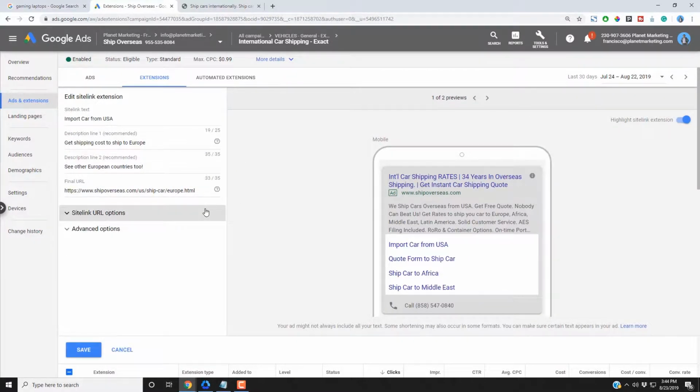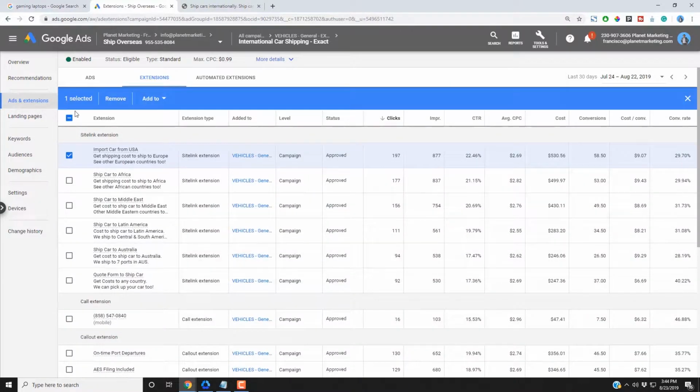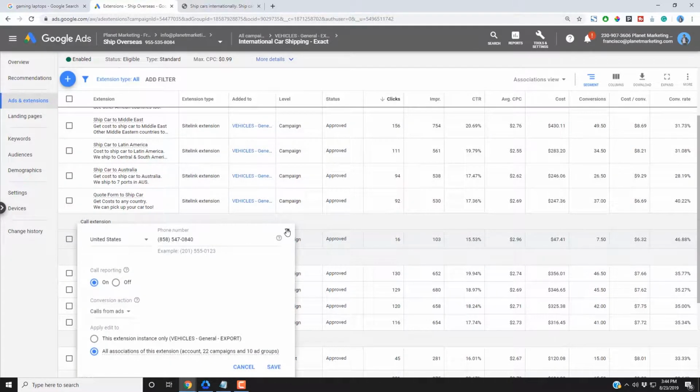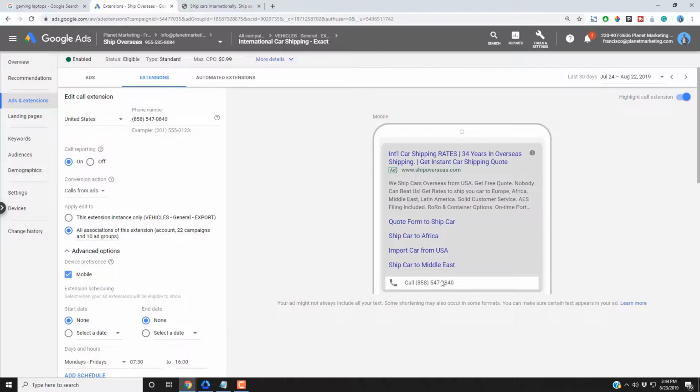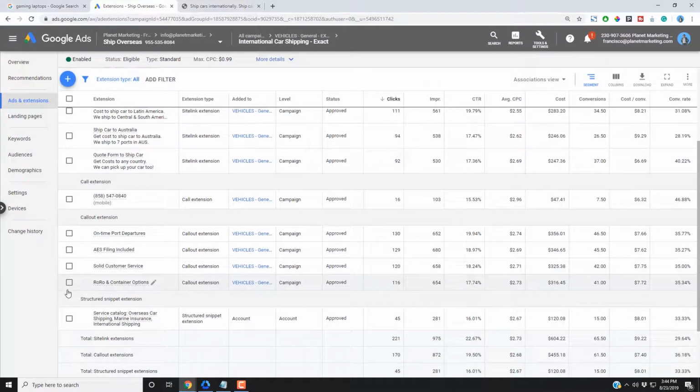So this is what site links do right here. These 1, 2, 3, 4, you need at least 4 for it to show up like this. So that's the ad, and then these are the site links. Let's go do some other ones. There's call extensions. This arrow, and then you can see the phone number pop out here. This is the mobile version, and there is no desktop version for the phone number. So have this on your ad if you want to get phone calls. That was call extensions.